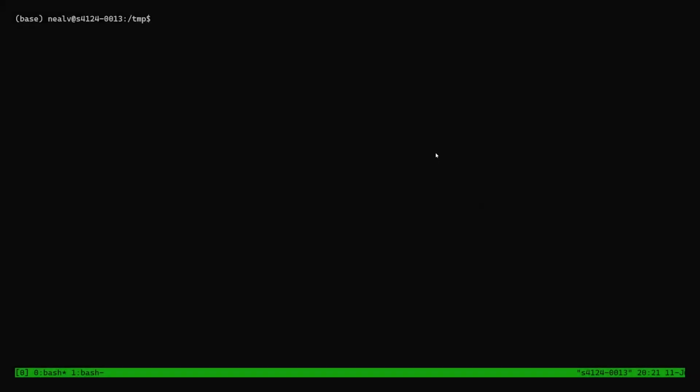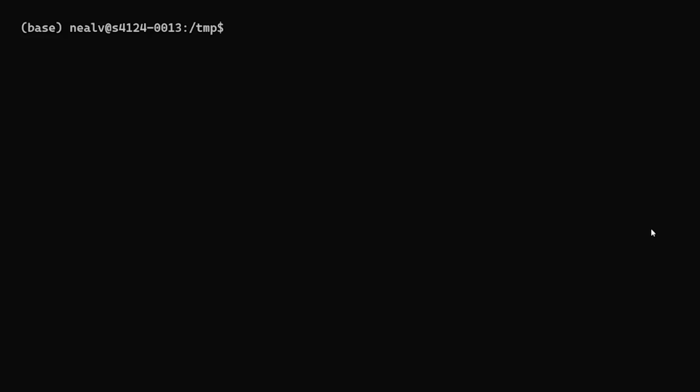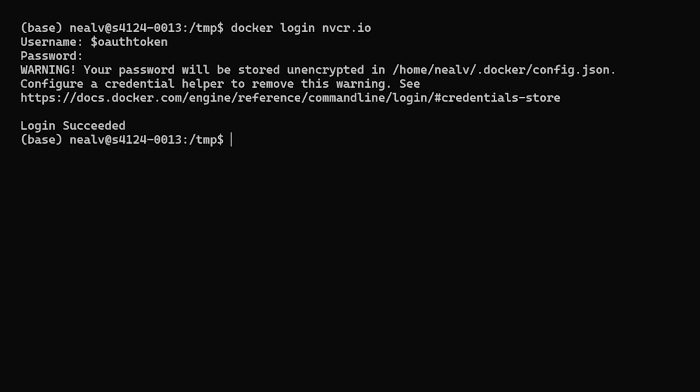Let's go over to the command line and see what the deployment process looks like. The first thing we'll need to do is log into the Nvidia container registry. To do this, we'll need to have Docker Engine and the Docker command line tool pre-installed. We can type in docker login followed by nvcr.io for Nvidia Container Registry. For the username, we'll use $OAuth token, and for the password, we'll paste in the API key that we got from the API catalog webpage. Now we're authenticated with the container registry.